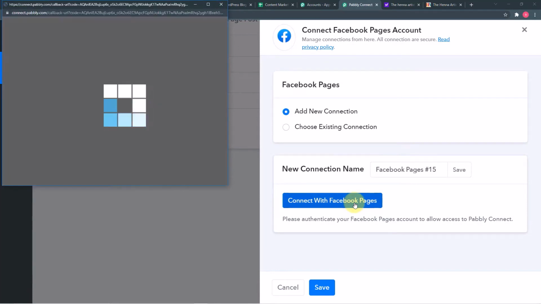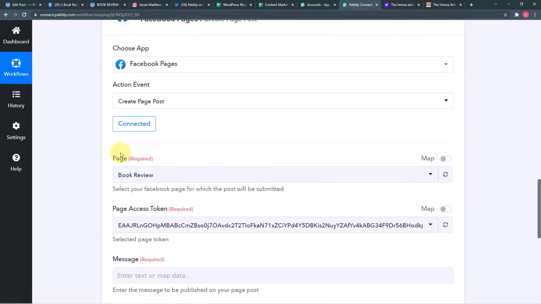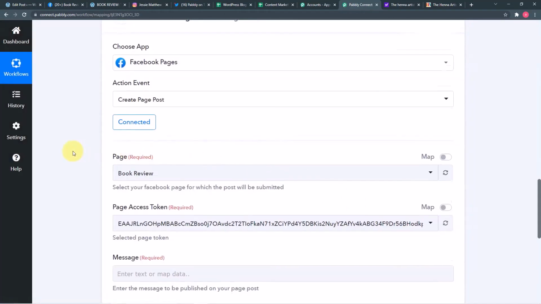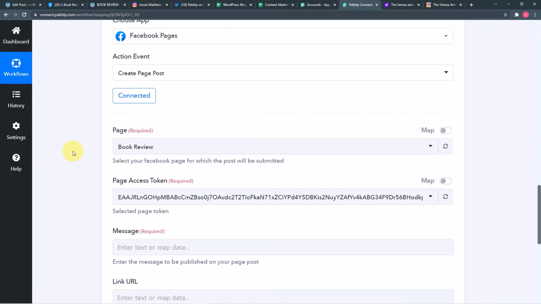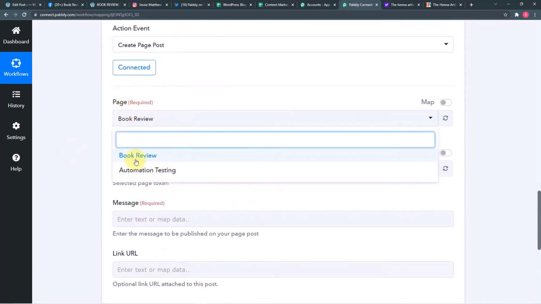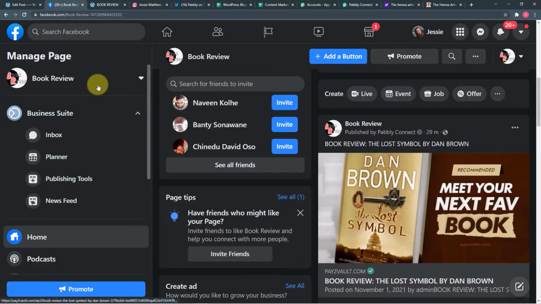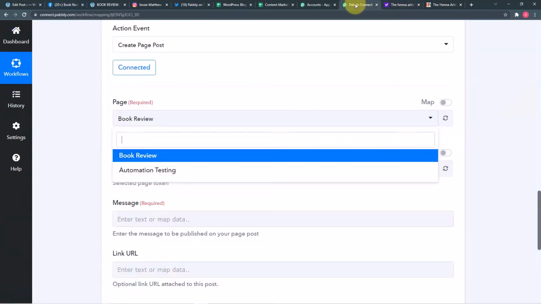So you can see the authorization is successful and it started showing connected here. That means we are connected with Facebook pages. Now it is asking which page you want to perform the action on, or post to. So here in this page option, you will find the list of the pages that you have. I have only 2 pages, and the page we are using is this book review page. So select that page from this list.